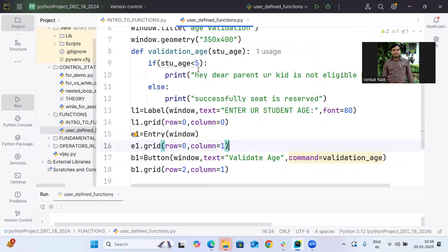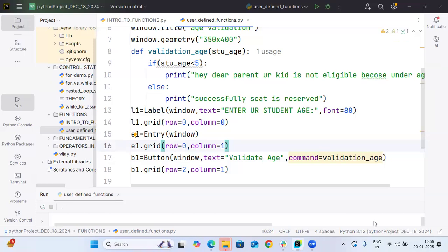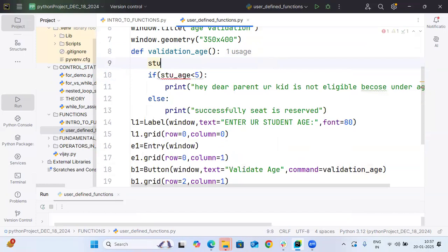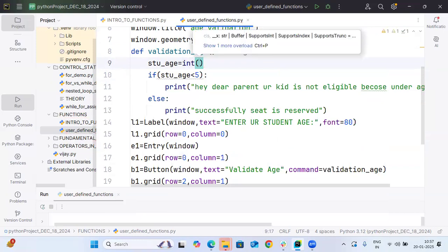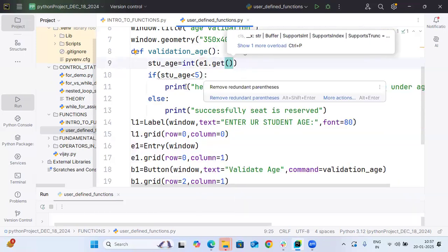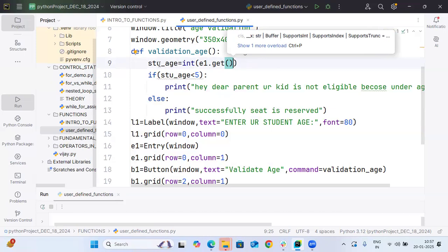Now here, print will not work. In the graphical user interface, print will not work. Here we have given student age, right? We have to remove this. We have to get the student age. What are we supposed to do here? Student age is equal to integer of E1 dot get. Whatever age we have entered into entry box 1, we are going to extract and store into student age.